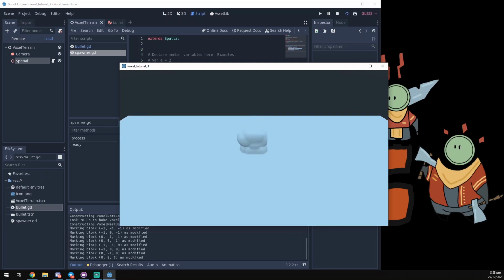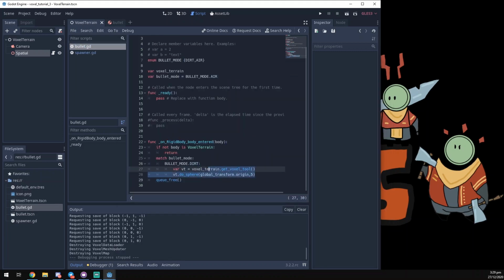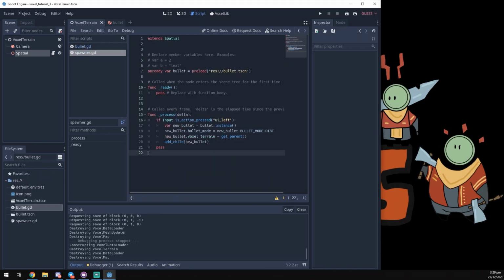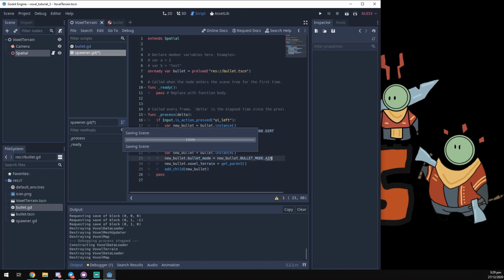In the case that we want to set it as air, in bullet.gd, run the same function, but set the voxel tool to mode remove. In our bullet spawner, we run the same code, and instead of dirt, we set it to air.